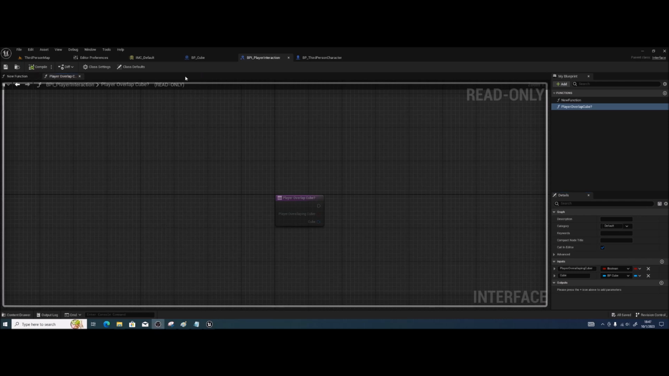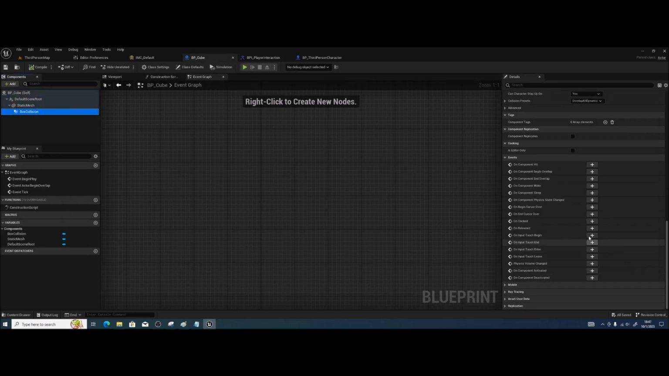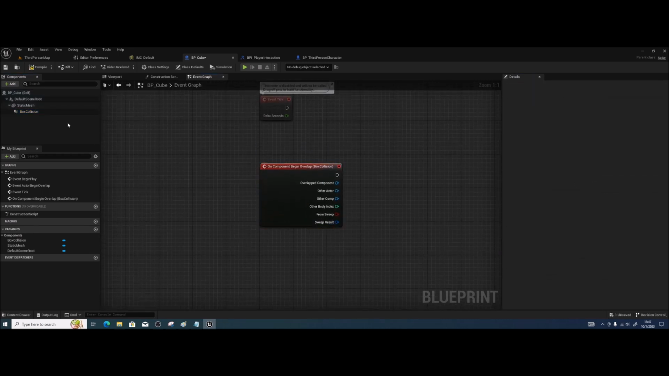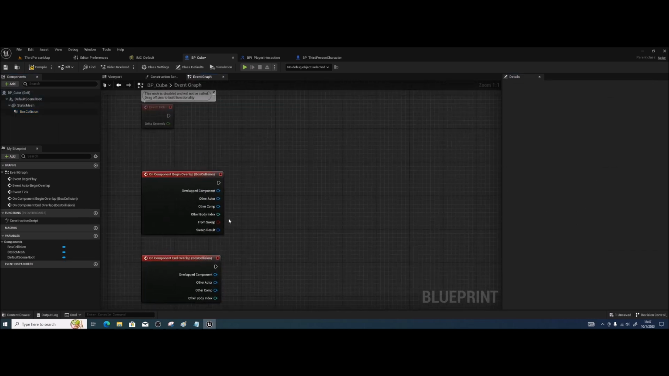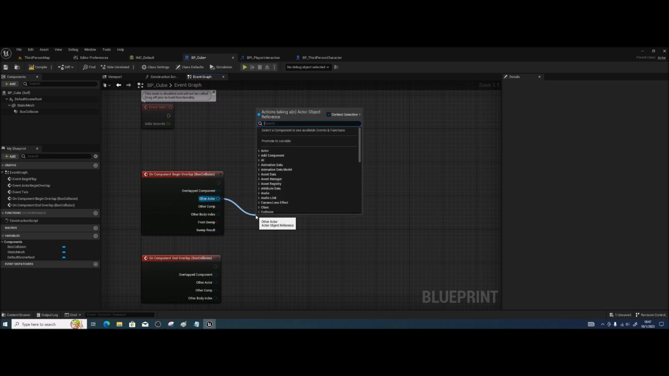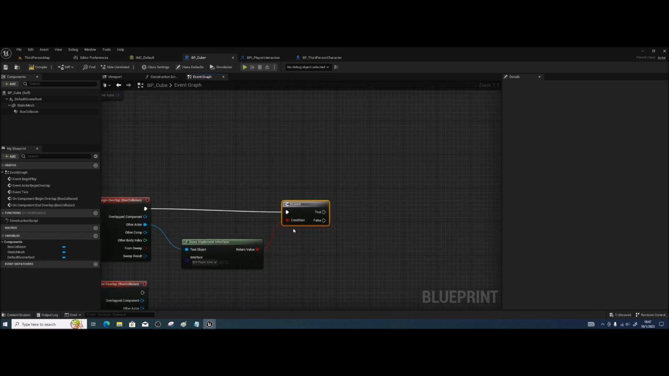Okay, now we actually want to go back into the cube and set a few things up. First off, we'll get this collision, and we'll want to create two events, begin overlap and end overlap. On begin overlap, we want to check if the other actor, in this case the player, implements an interface, and we will choose the player interaction interface that we added at the start. Then we'll get a branch node and set this as the condition.